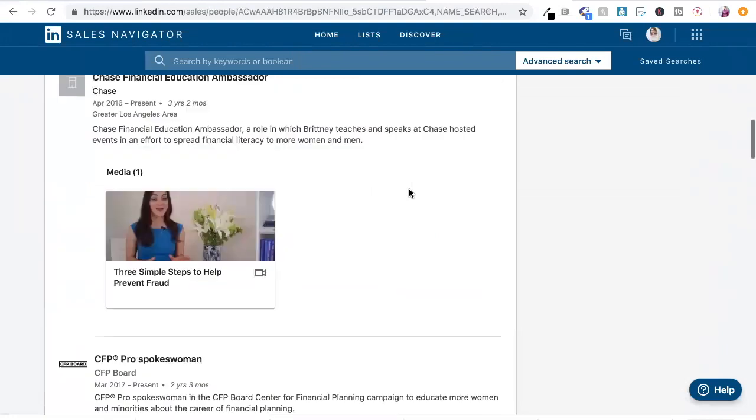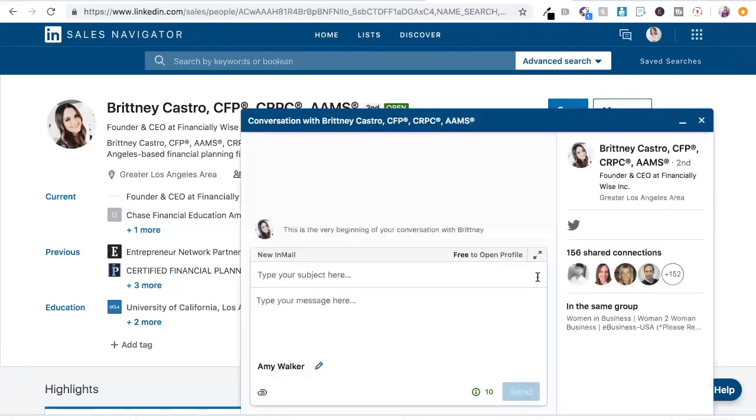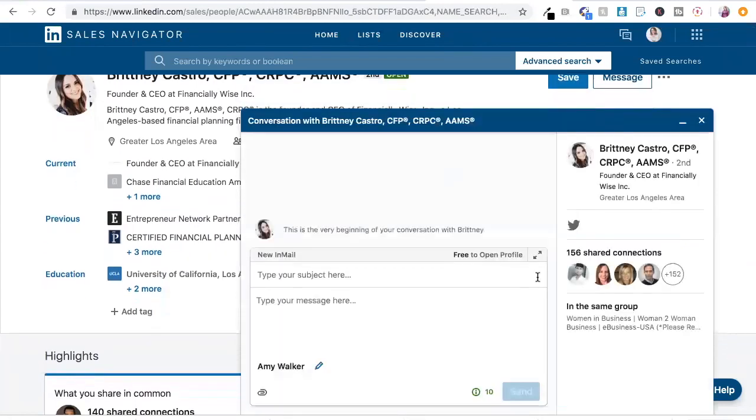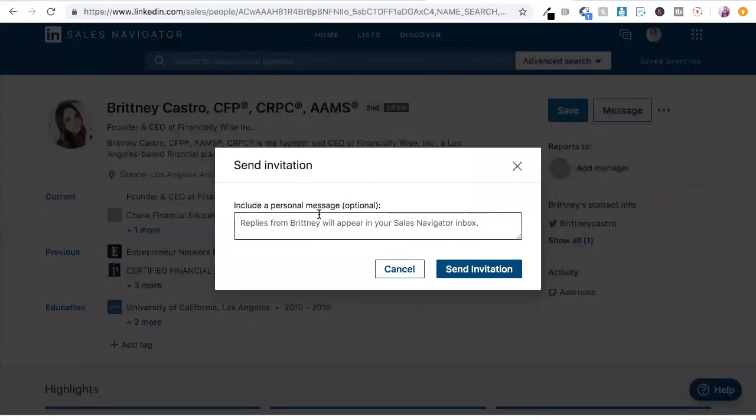Obviously, I'm not taking a ton of time because this is just an example and I'm not really even sending these requests. But again, I can check and I can send her an InMail message, or I can click on here and click connect, and she is open to a connection. So this would be somebody that I could send an invitation to connect.